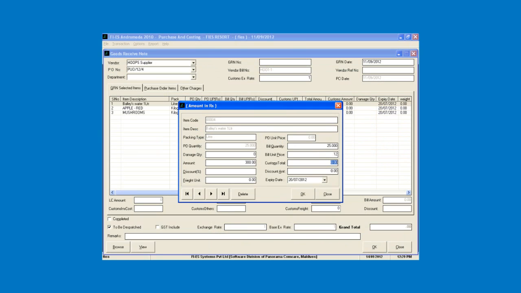If there is any freight charge or discount that we are getting from this supplier, then such information can be provided here. The expiry date of this particular item can be mentioned here for this dispatch, and after mentioning those details, you can click OK. The bill unit price is a mandatory field. You have to mention that price. If there is any change in quantity, then you can make it here. Click on OK.